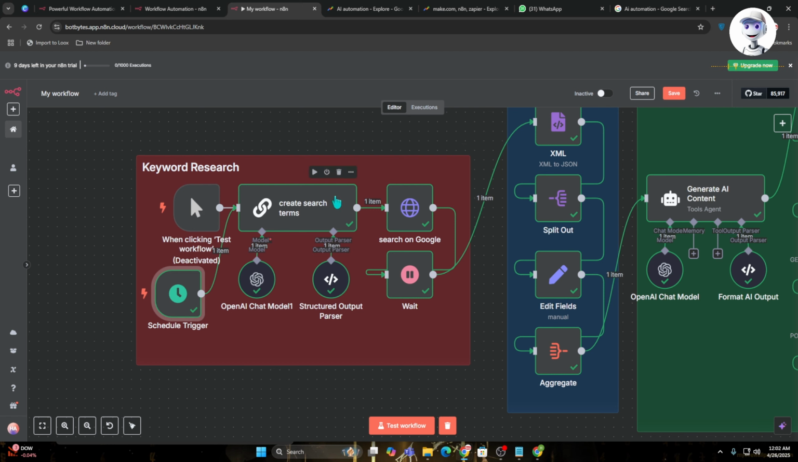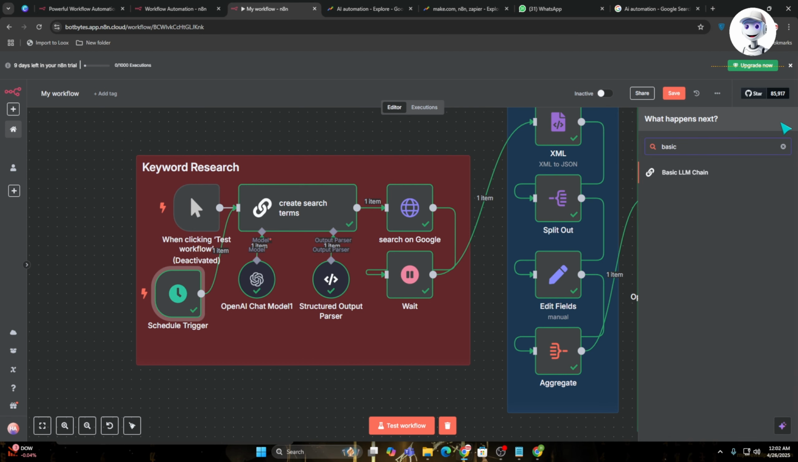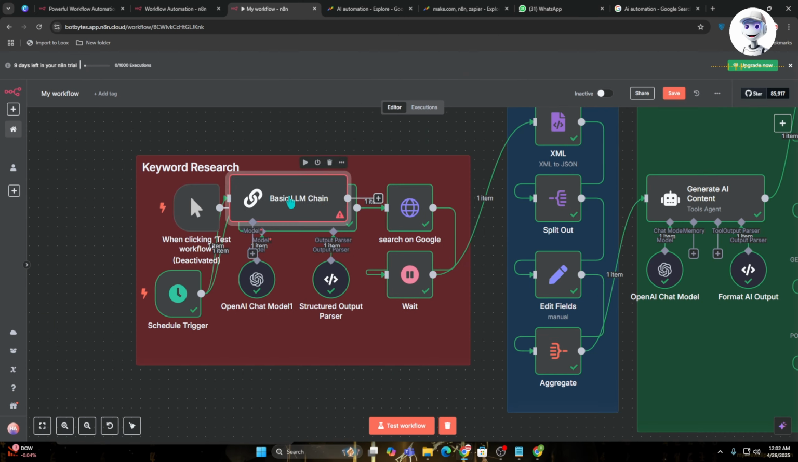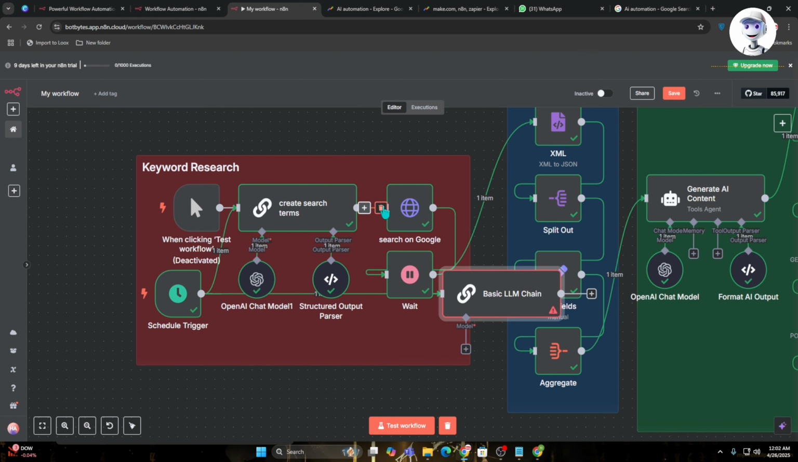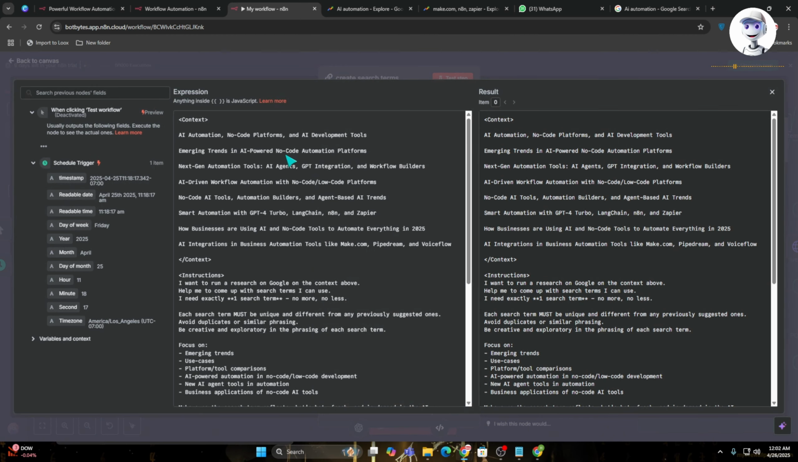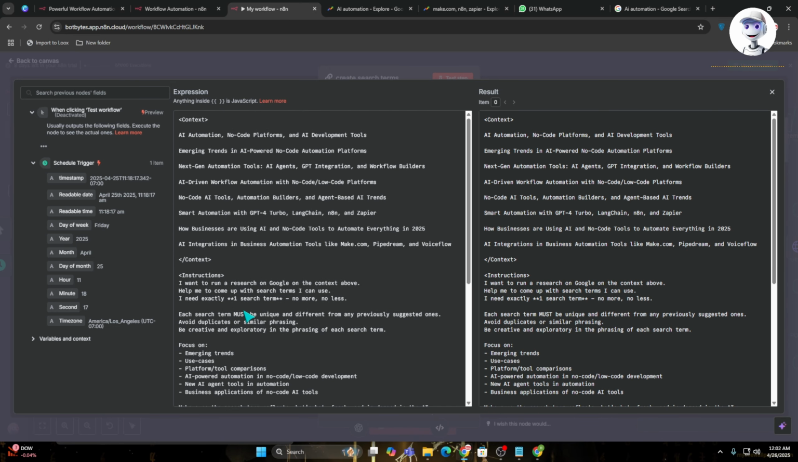After that, I have added this node which is called basic LLM chain. You can just click over here and this node will be added on your account. As I have already added this, I'm going to remove this, and I will be showing you what's happening over here. As you can see, I have added this prompt over here which I will share in the document, and the link will be uploaded in my description.